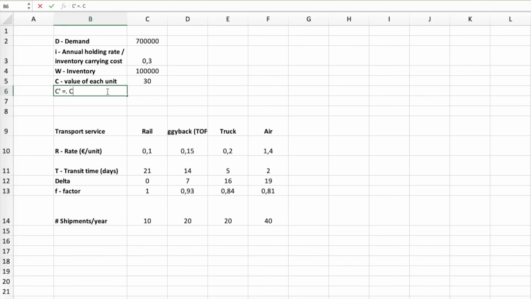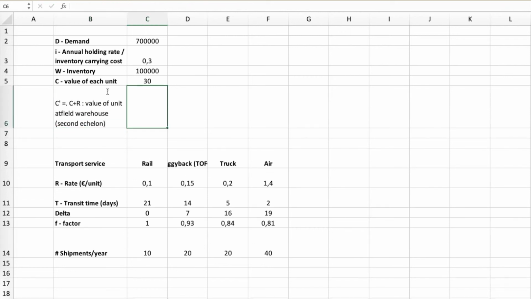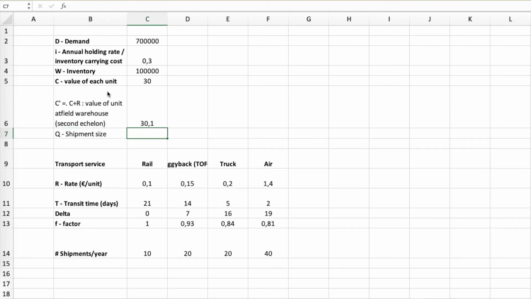We can go and calculate some of the values that we don't have already. First is the value at the second warehouse. And how do we do that? We just sum C and R, and so we'll go find in our Excel sheet the value for that. We can calculate the shipment size since we have the demand and we have the shipments per year for each of the options.